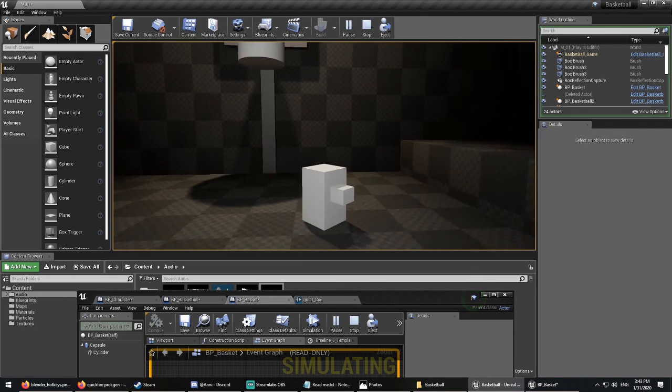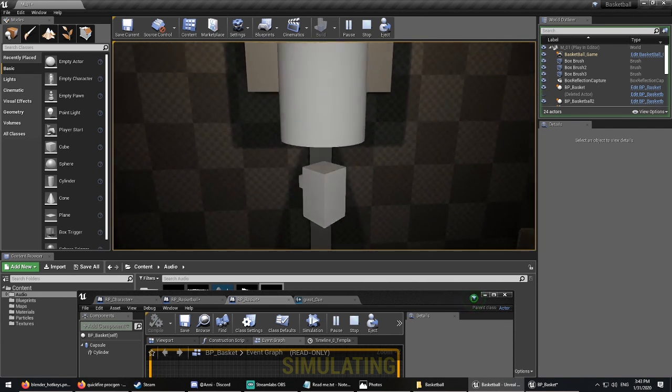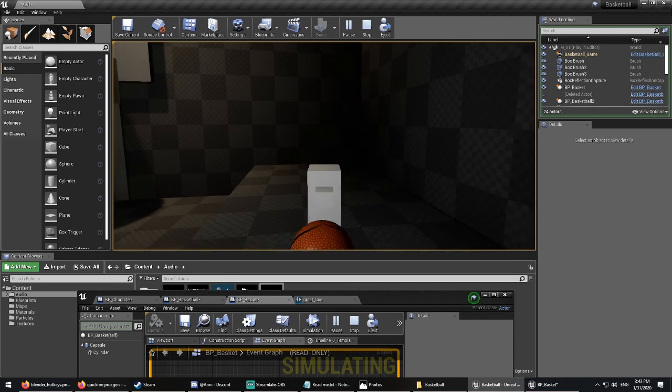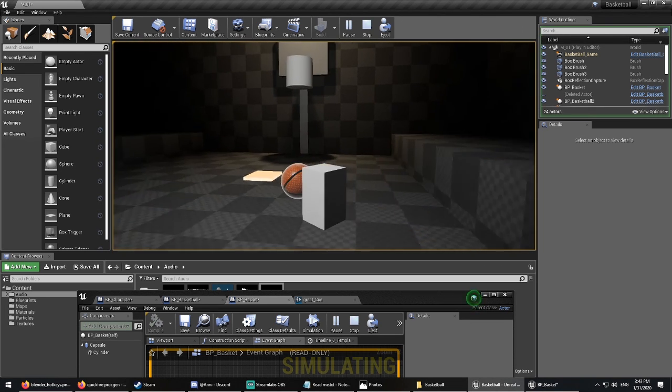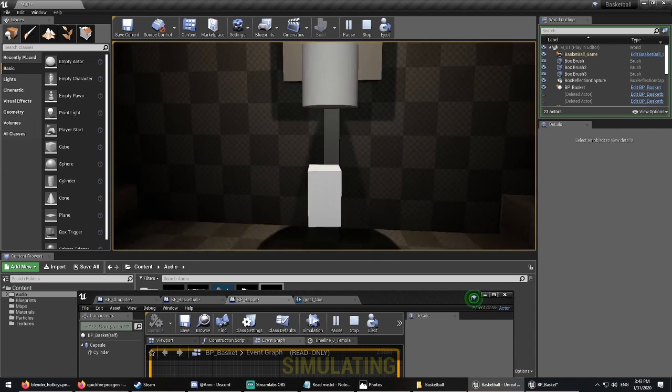Golly! Yeah, there we go. So it already looks a little bit better. Try this again. Wow!